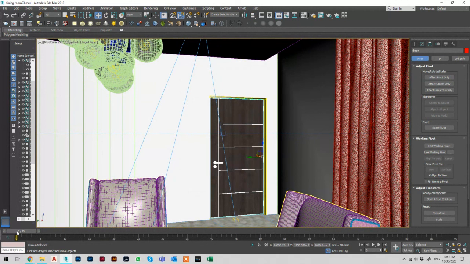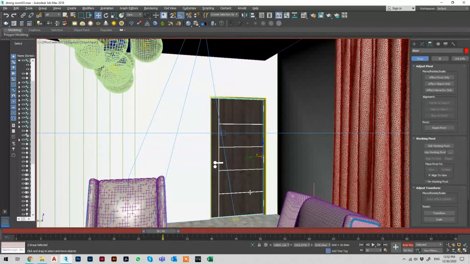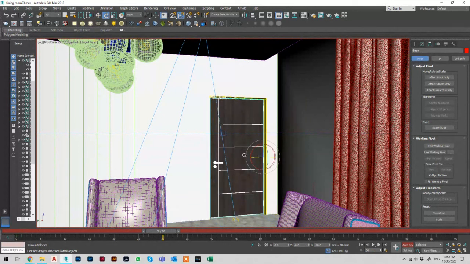So for the first second, which is 0 to 30, I don't want to do anything with the door. Okay, so I will move here to 30. If I open auto key and I start from here, from 30, start rotating, it will start from 0 anyways. It will not start from 30. So what you need to do if you're using auto key, you need to click here on set key. So you're always using both together.